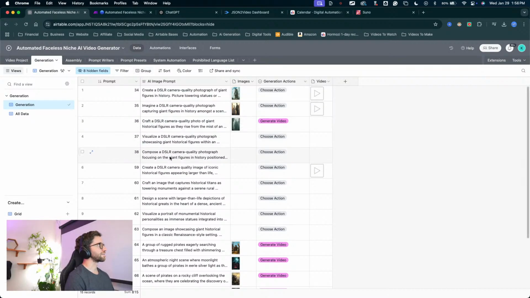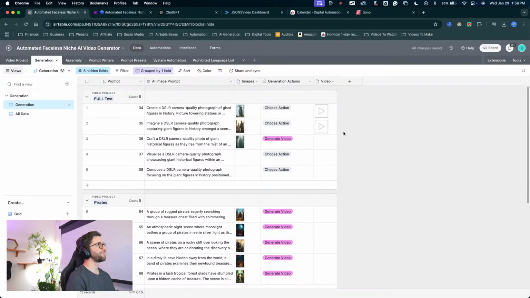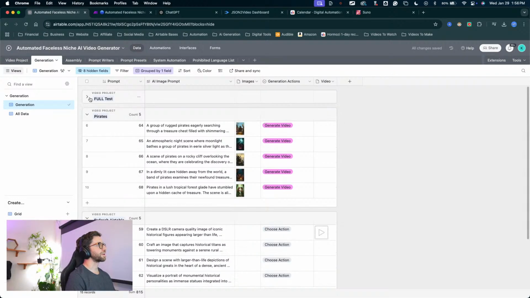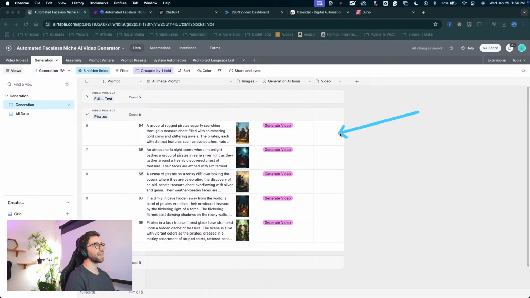Cool. So I was working in my all data view. I'm back in my working view, my generation view. So I'm going to group these scenes by video project, just like we did before. Now I've got the full test up here. We've got the Pirates video and the refresh test right here. I'm going to come up to this button to change the size of the records, and we're just waiting on the videos to come back.